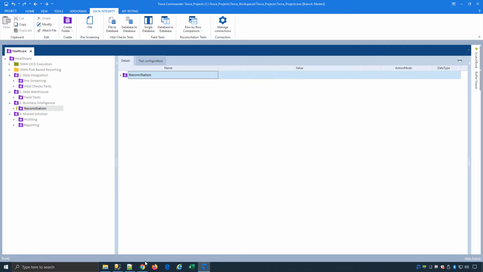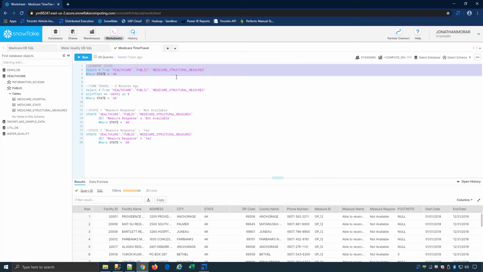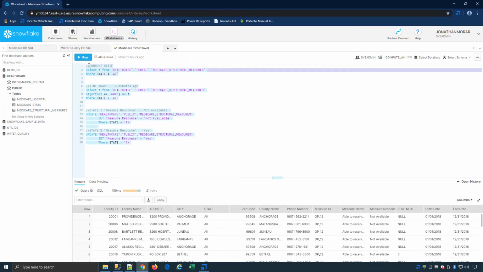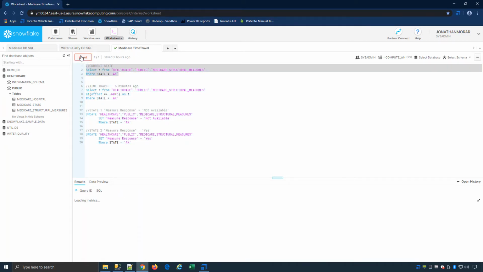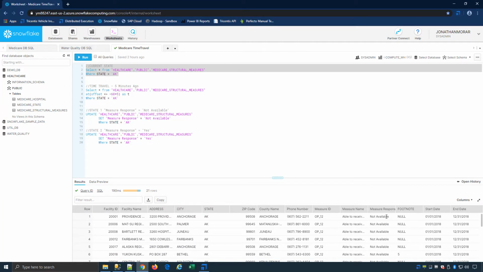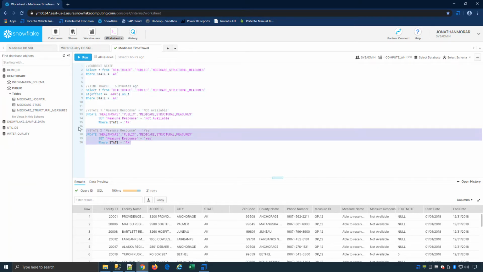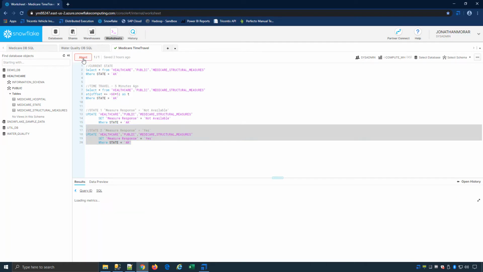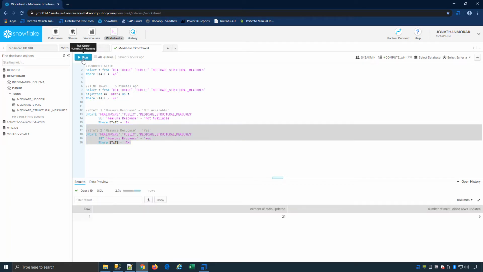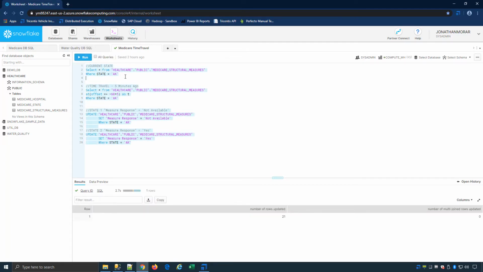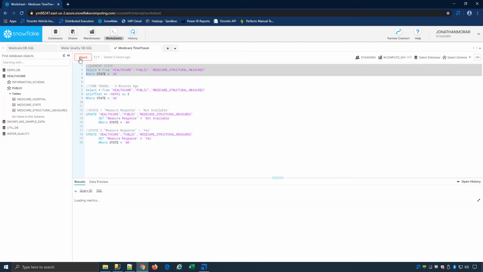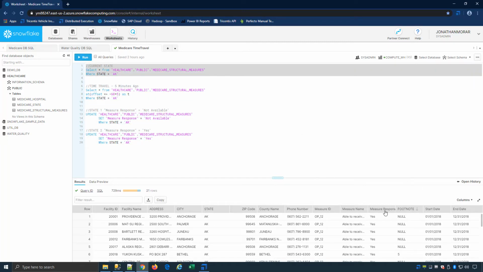First, let's have a look at our Snowflake instance. And here you can see I have all my data set up. If we look at this particular table and I run my query, you can see for this particular column where it says measure response, the value is not available. I'm going to run a query now to change the state of this data. If I run the same query again, you'll see it's now changed to yes.